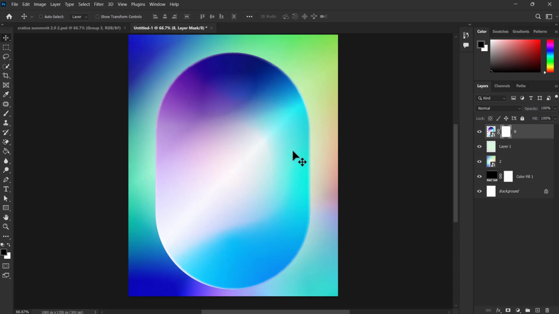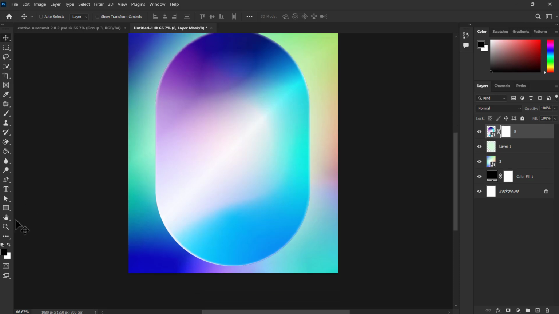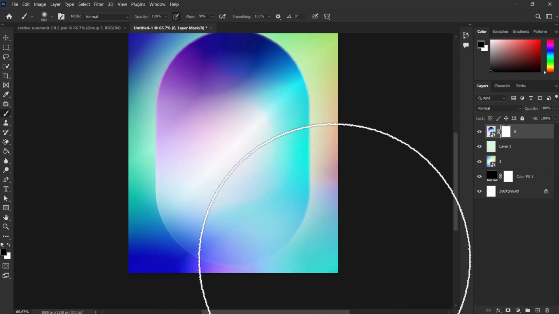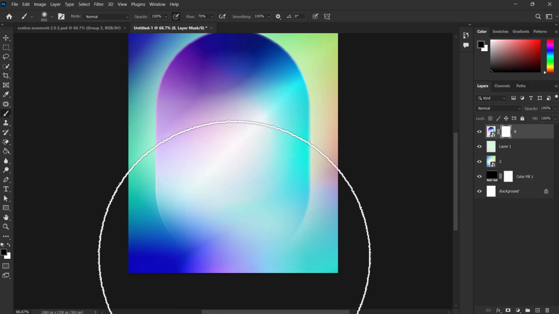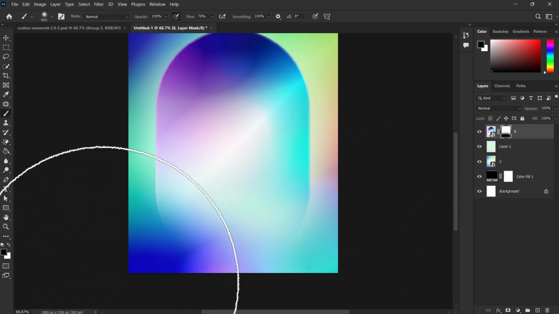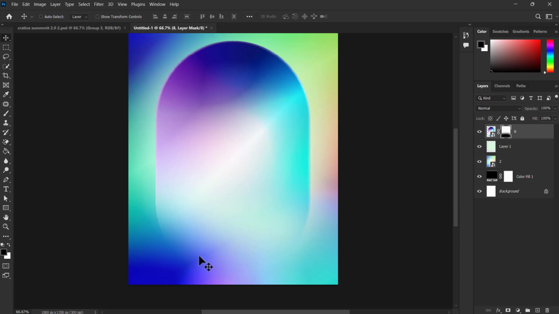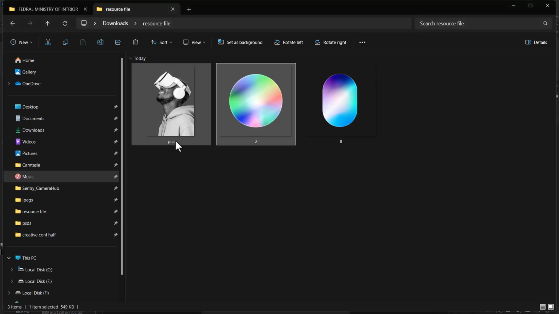So with the brush selected and making sure that my foreground is black, I'll just erase this lower part. So you have something like this. Are we together? Yes. So the next thing to bring in is the picture, which is here.